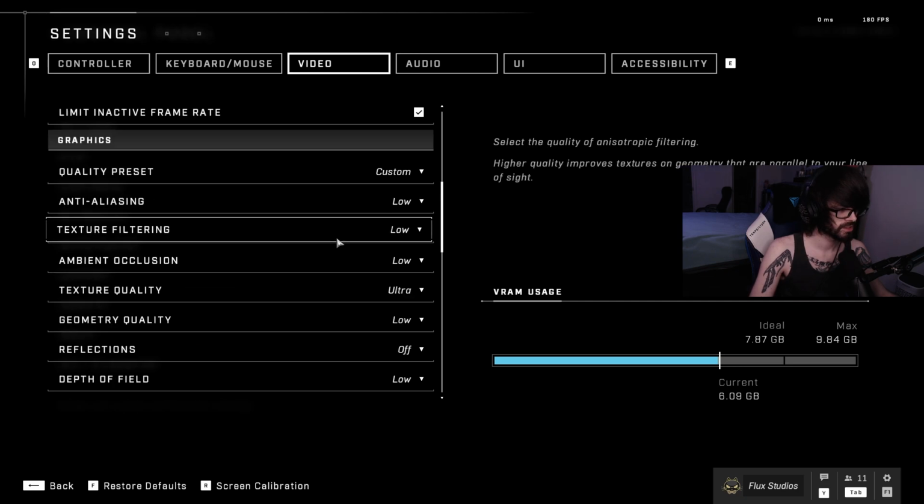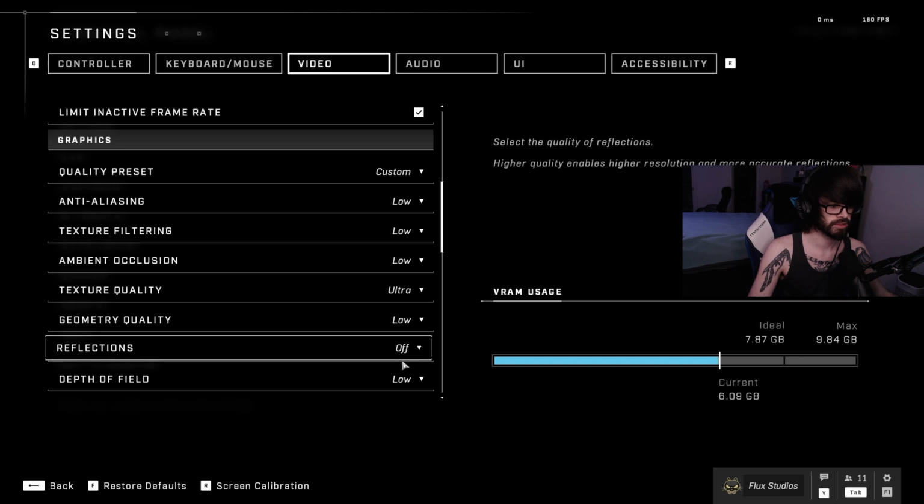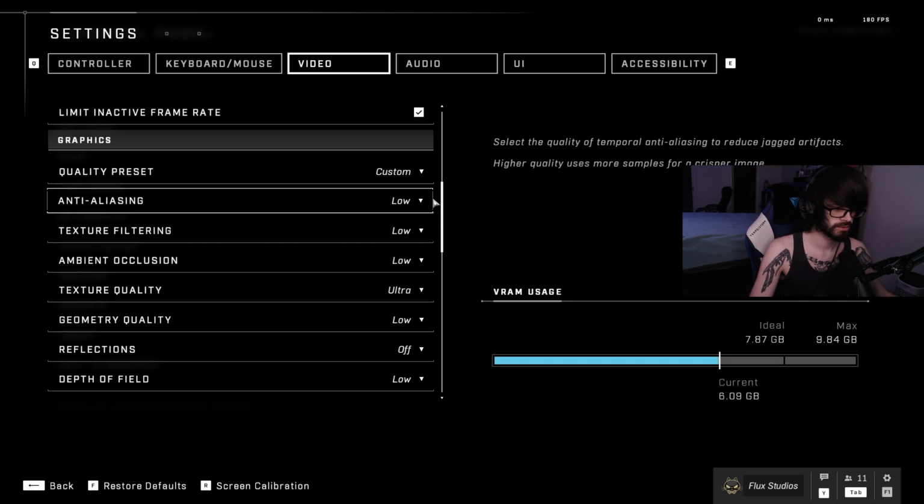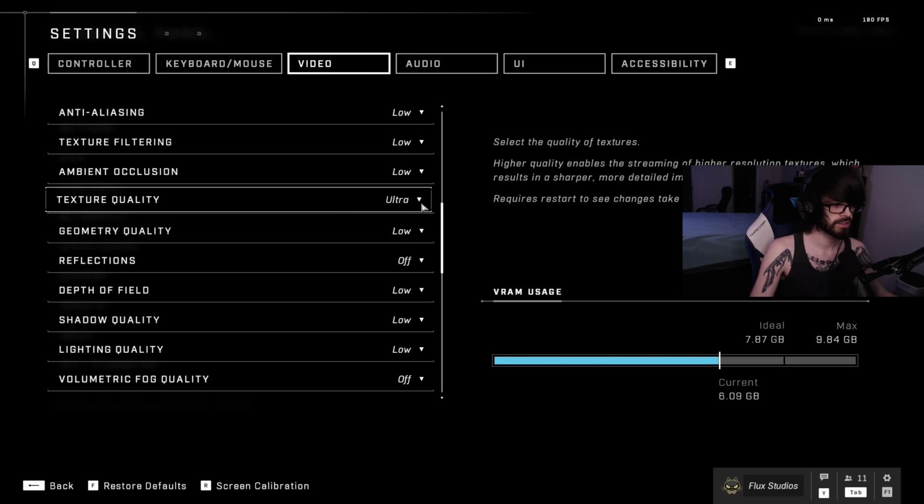Head down to graphics here. Now the big thing for graphics is you're going to set almost everything to low and off, and you'll see as I scroll through everything. Now texture quality, you can actually change that based on your graphics card. If you're not running on a high-end graphics card, I would still recommend just keeping it on low. But if you're running on, let's say, like a 3080 or 3090, you can turn this on to ultra and you won't see any FPS drops.